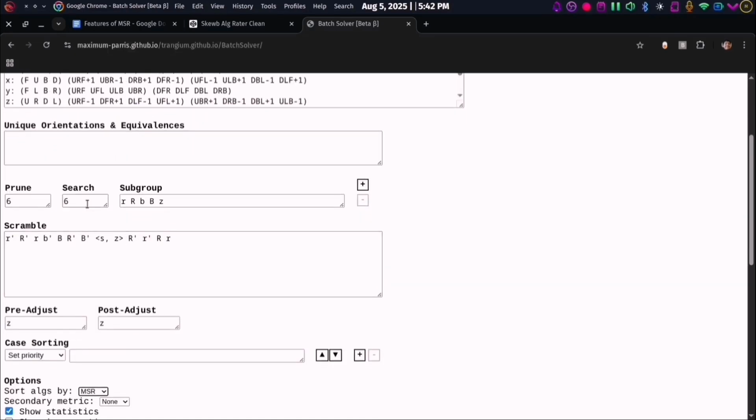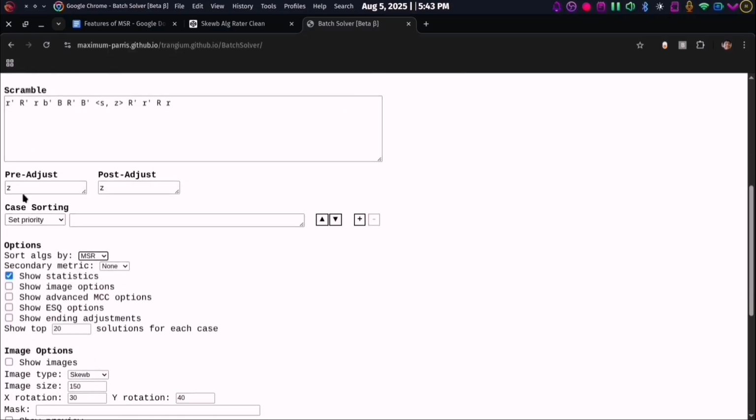Prune and search 6.6 is pretty good for decently sized alg sets. If you're going really big, 7.5 might be better, and if you have a bad case, you could maybe put it to 13 and see what happens, like 7.6 or something like that. Subgroup, leave it as it is. Scramble, I'll get to that later. Pre and post adjust, leave that. Case sorting, don't change it unless you know what you're doing.